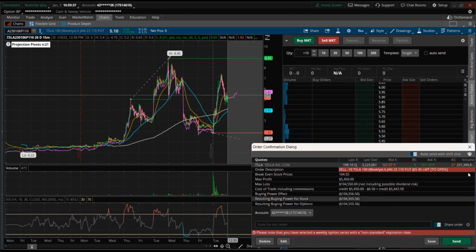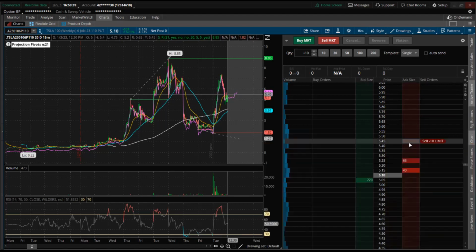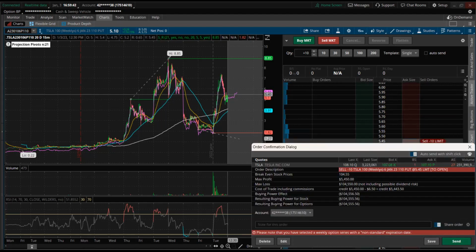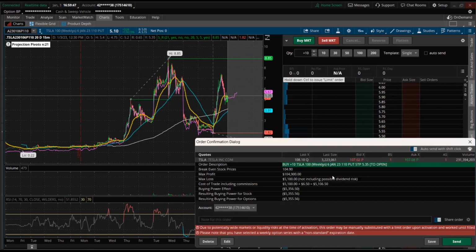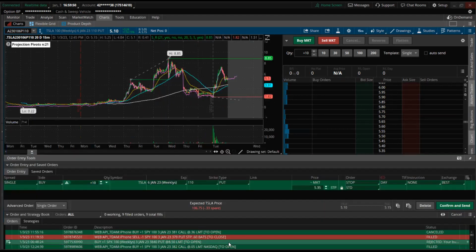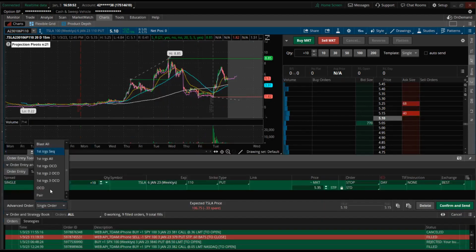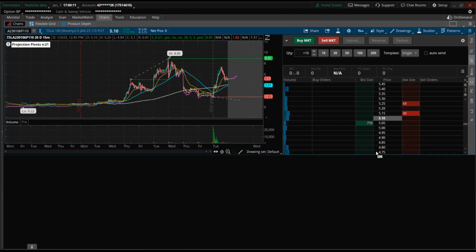Cancel. Now, let's say if I already bought it, delete. I can either edit right here and then change it to OCO right there. At the same time, I can put it right here. If I bought it at 535, put my stop at $5 right now, and then confirm send right there, at the same time. This is great. How did you get this?